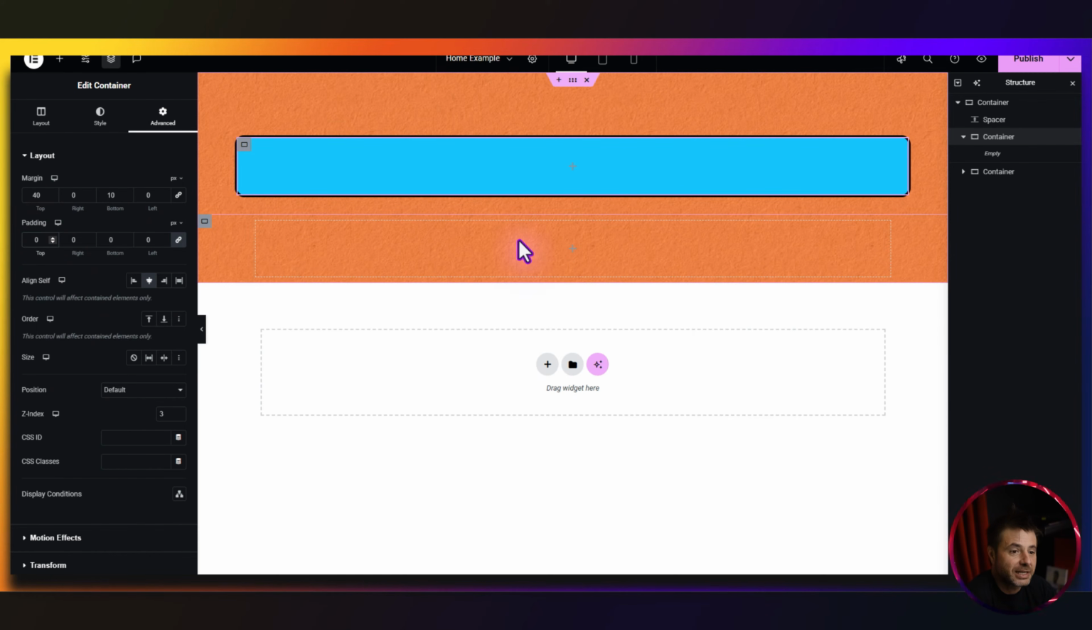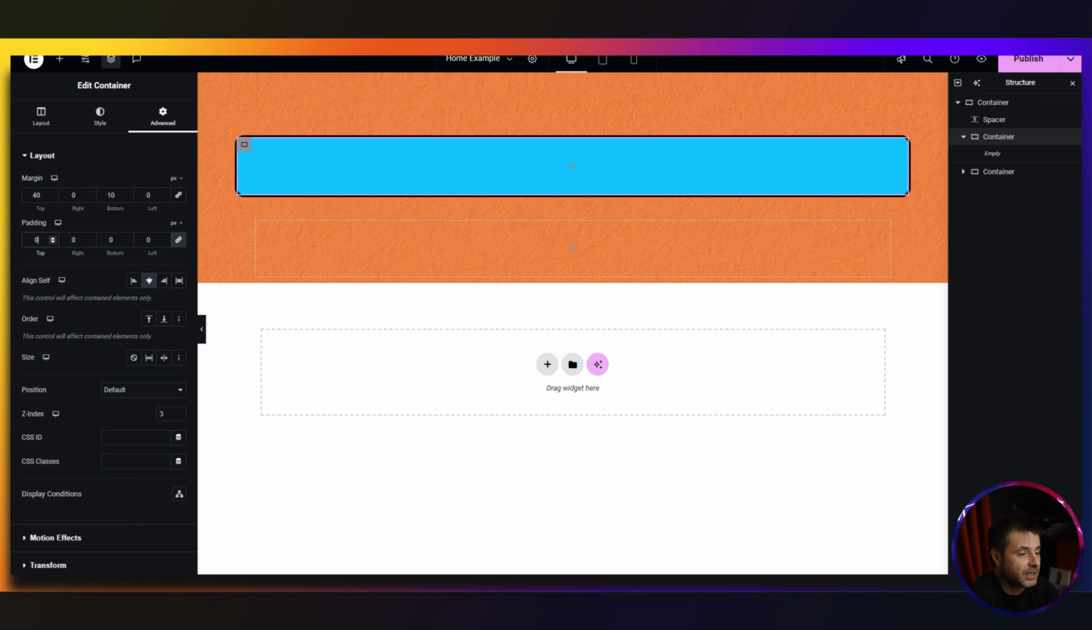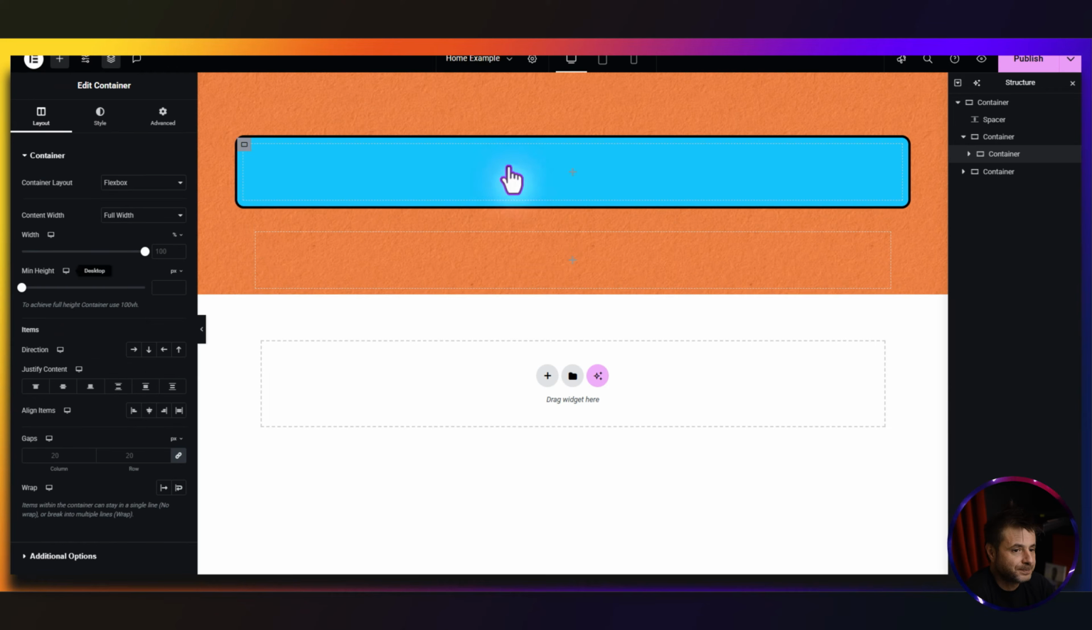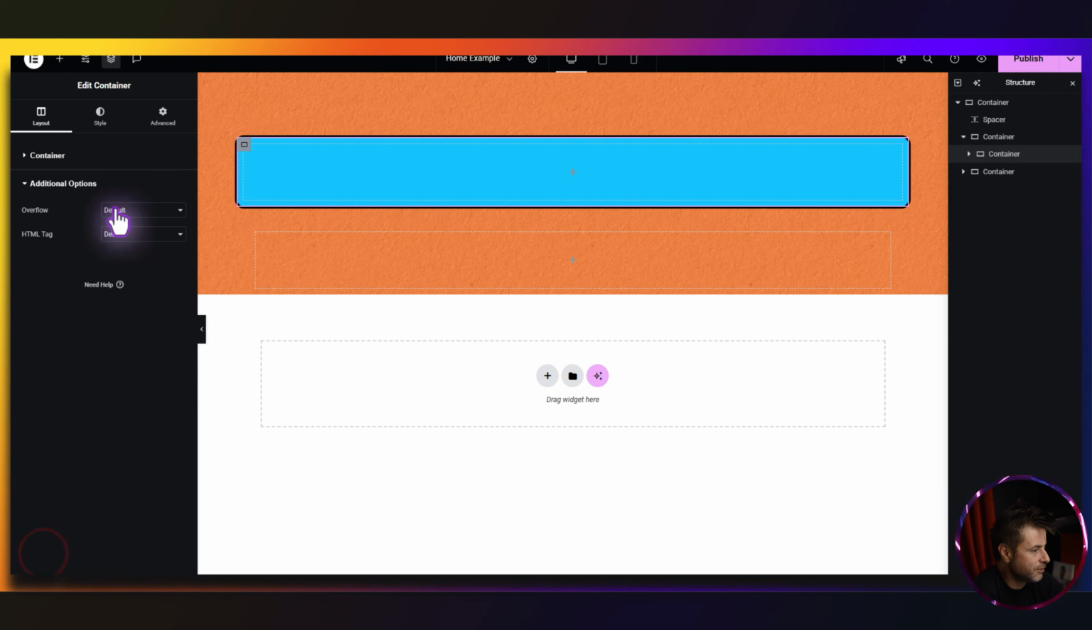Now inside this container, we are going to need another container, and this one's going to house that actual spinning animation over here. So let's go put that in. So it's the plus sign, container, and we put it in. Now for the settings of this container, we are just going to make sure it's full width, and everything else can stay the same except for the gaps. We're going to be putting it to 0. And in additional options, overflow is hidden.